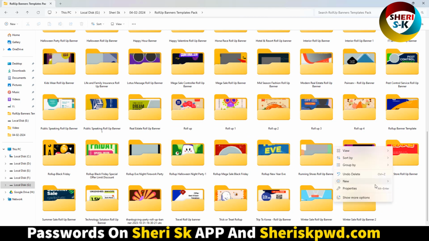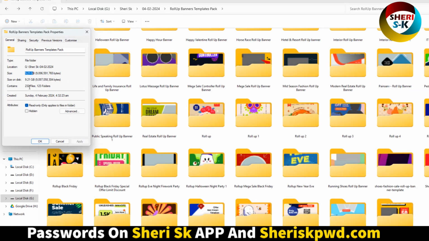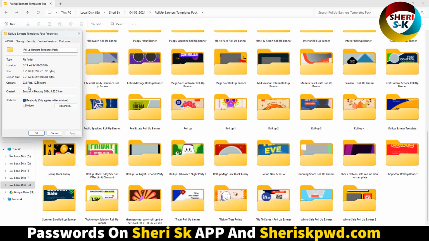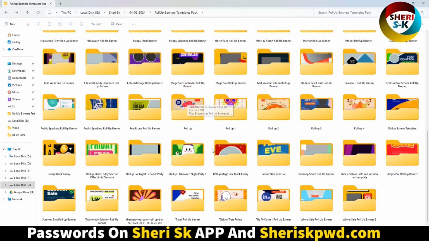So check the properties of these files: 2.21 GB and 232 files. Okay, and these are CMYK color. That means these are printable files. You can print in high definition.